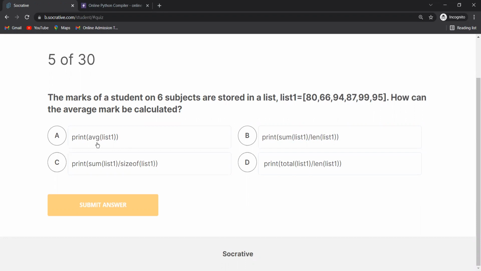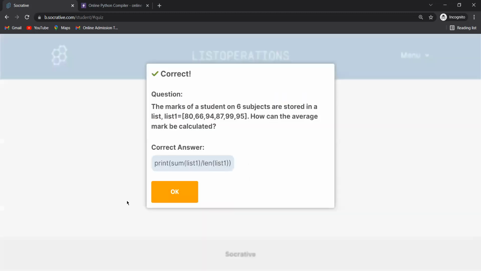So there's no such function as average. Here we are getting sum. So here also we are getting sum. So B and C. Number of elements, we cannot get it from the size, but it is from the len. So len function is going to give us the number of elements. So the correct one will be sum divided by len. So B is the correct answer.